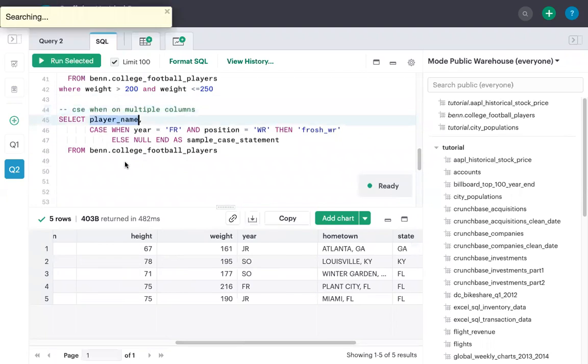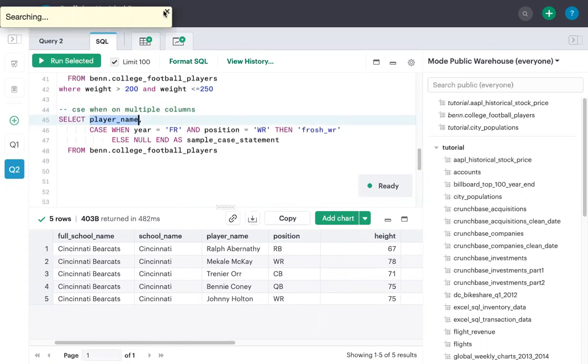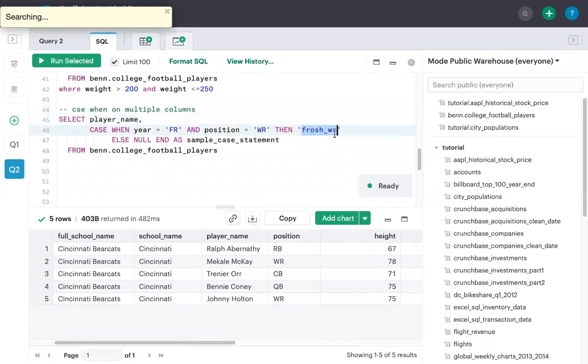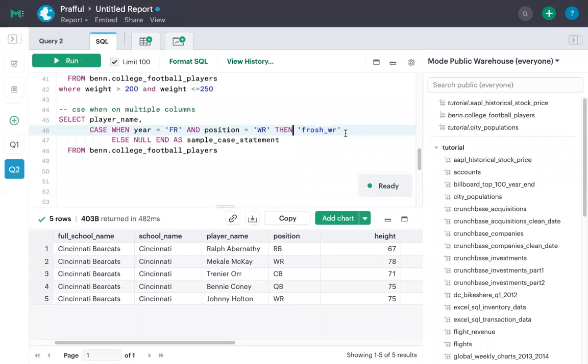So what is happening here is they're just taking player name, and after that they are taking when year is equal to FR and similarly position is equal to WR, then they want to make it frost WR, else null. So this way they can filter for this particular use case. Basically they can create kind of a flag. This flag will help them to identify whether these many frost WR are there or not. Okay, the same thing they can also do by using the where condition on this one. That way you will be able to filter the data, or if you want to create a column for those cases you use case when statement.